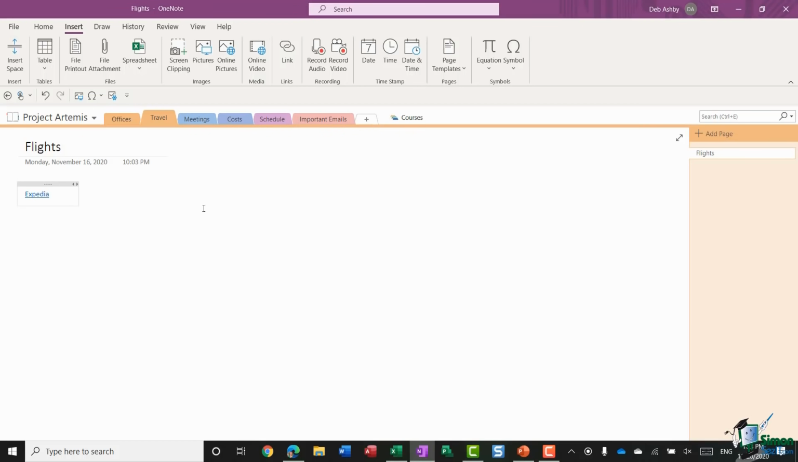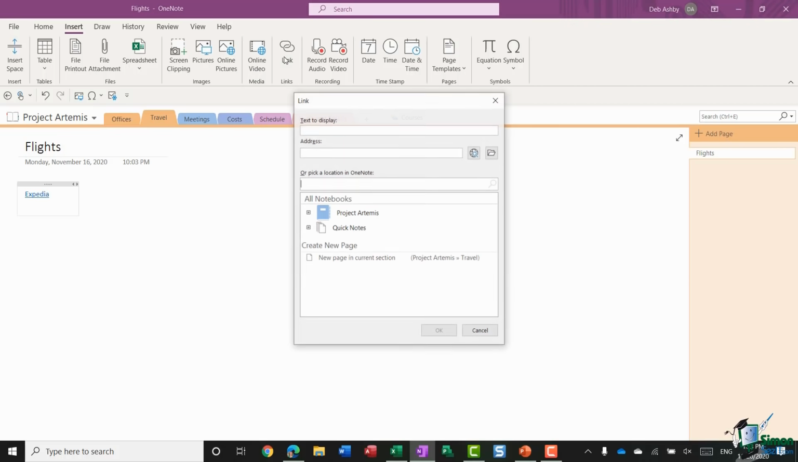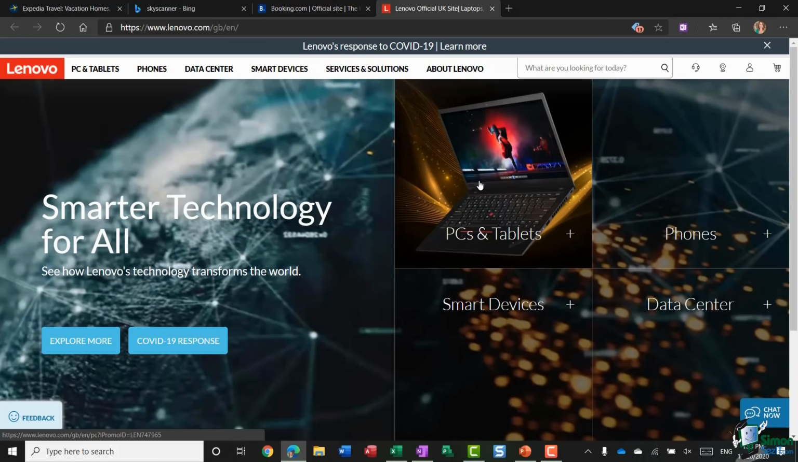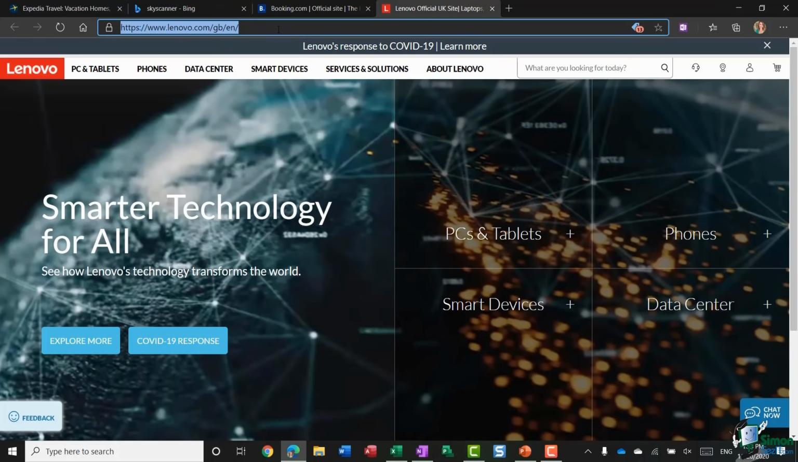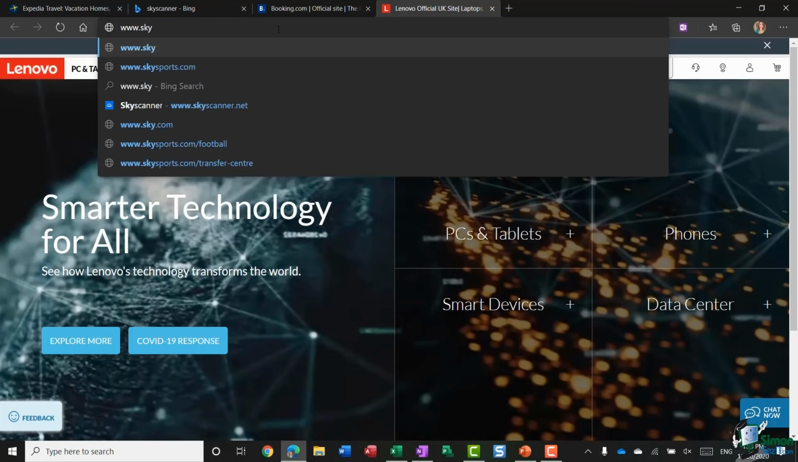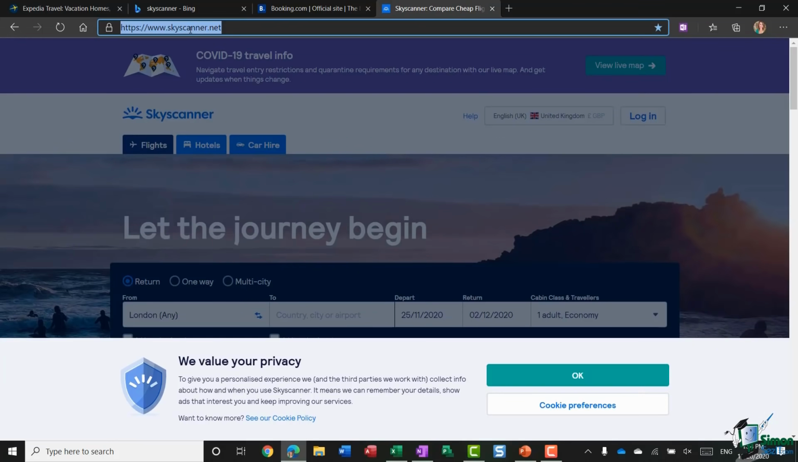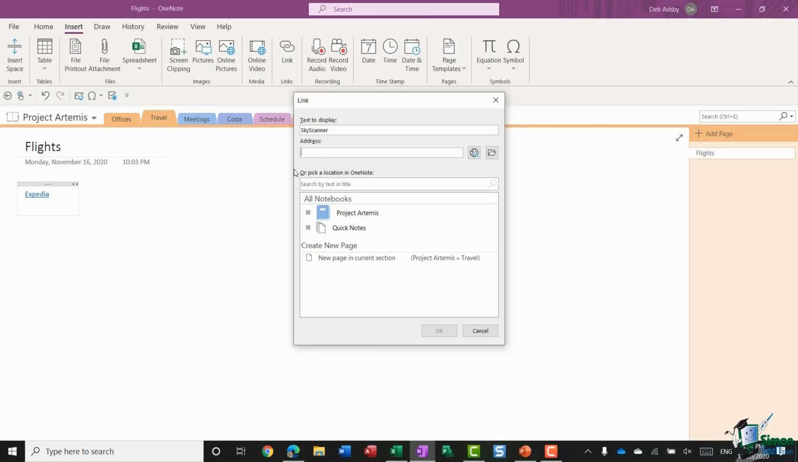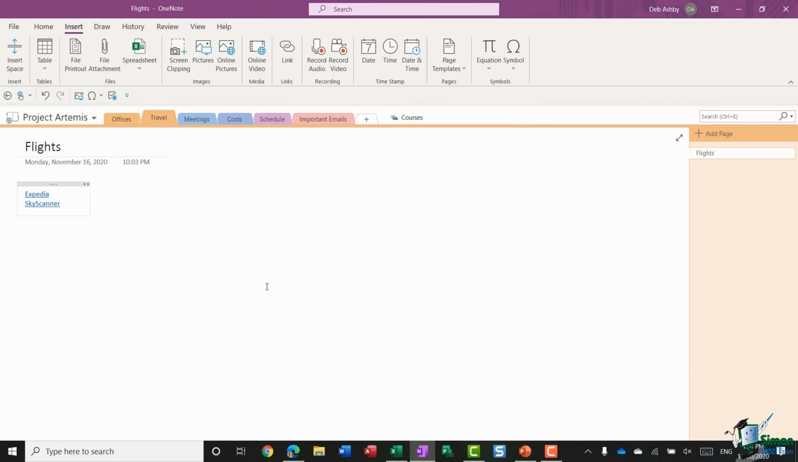Let's do another one, but in a slightly different way. I'm going to hit enter. I'm going to go back up to link. This time I'm going to display a link to Skyscanner, but I'm going to use the browse the web option. So let's click. And this time it opens up the default page in my default web browser, which for this is Microsoft Edge. I can then simply navigate to www.skyscanner.net. I can then copy the link, Control C, jump back to OneNote, and then paste that address in. So it's pretty much exactly the same, just a slightly different way of getting to your web browser. And now I've managed to add in another link.